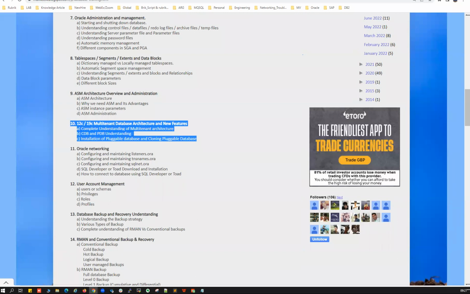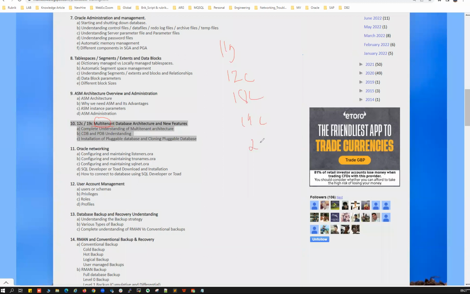As I said, starting with the 12C, in 11G there is no multi-tenant architecture. Starting with the 12C, Oracle started with this multi-tenant architecture. That continued with the 18C database version, 19C, 21C, and 23 database version. So in 11G there is no multi-tenant architecture, and in 12C they started with it.